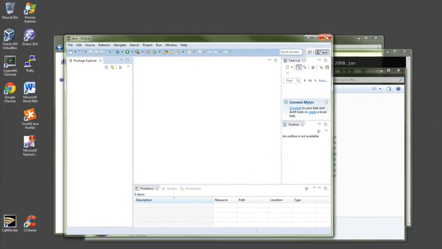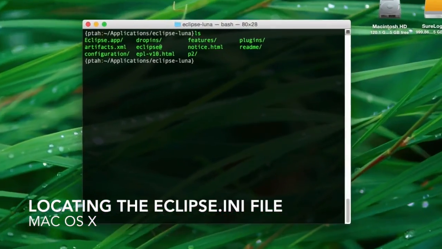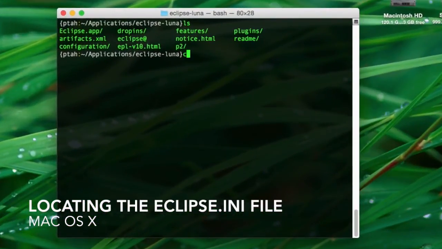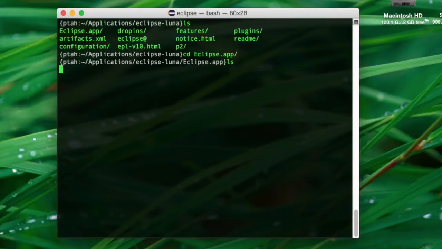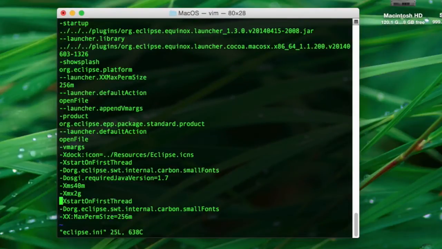On Windows and Linux, your eclipse.ini file is in the same directory as your Eclipse executable. On the Mac, it's more complex to find. First, you have to find where you installed Eclipse and get into that directory. The file can be found inside your eclipse.app directory under Contents, MacOS. On my Mac here, the only change I've made is to increase the memory to 2 gig.